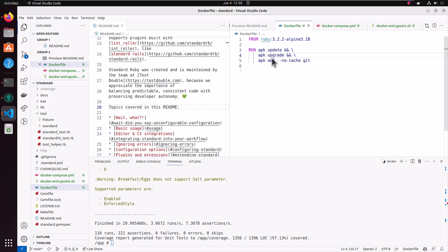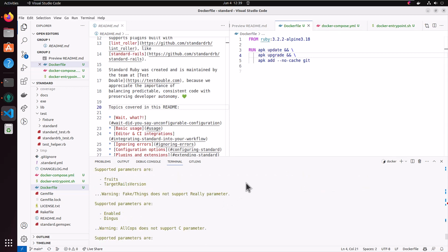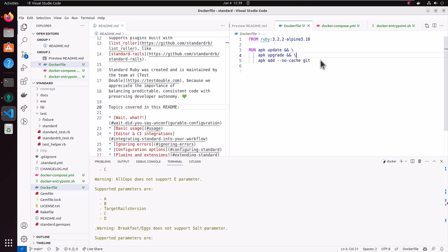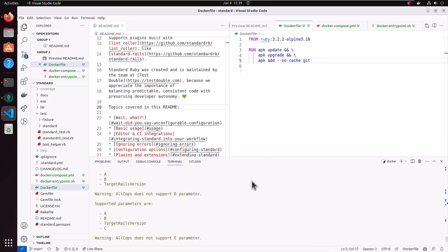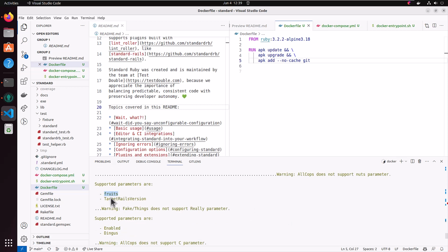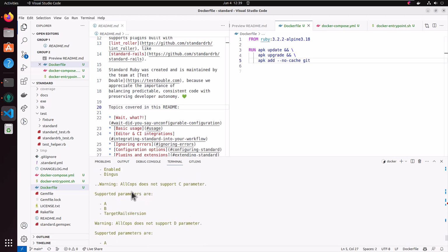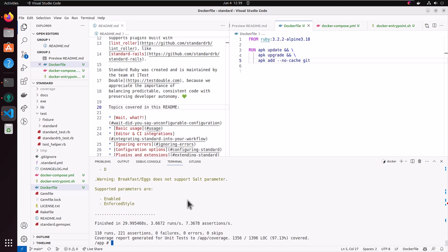The other time you might have to go back and edit your Dockerfile when you think everything's working is when it runs a test and it runs into a problem. So say it's using some image processing and you need ImageMagick or something. The application uses ImageMagick, and then you have to go into your Dockerfile and add ImageMagick. But it looks like all the tests are passing. Warning: all cops doesn't support nuts parameter. That's awesome. I guess it does support fruit. Okay. I'm assuming these are warnings that are supposed to be shown. Yeah, everything passed. Okay, great, cool.